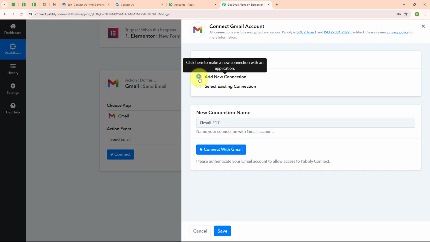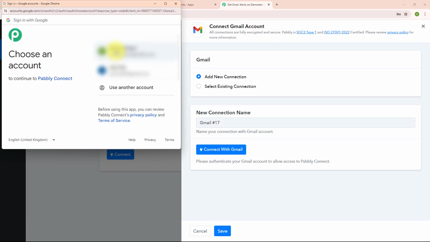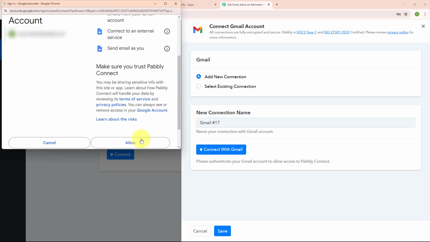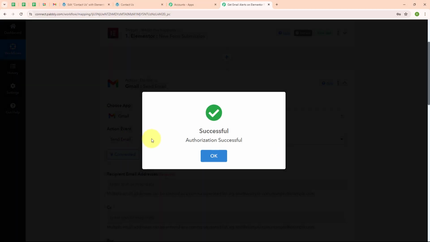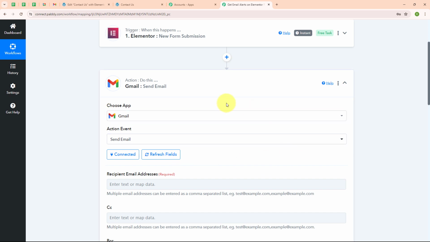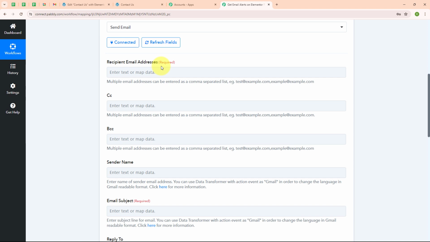If your Gmail account is already connected with Pabbly Connect, then you can click on select existing connection. And now here to build a new connection, I'm going to click on this connect with Gmail. Here I'm going to select my desired account. And here I'm going to click on this allow and give access to Pabbly, as your data is secured with Pabbly. Authorization successful.